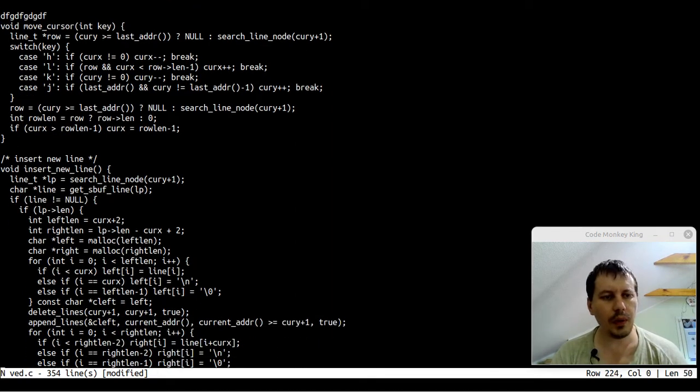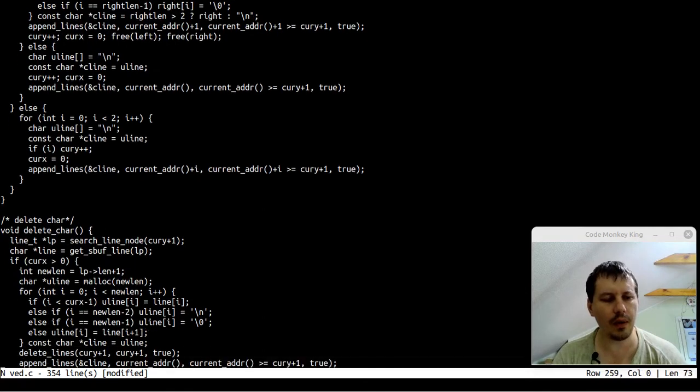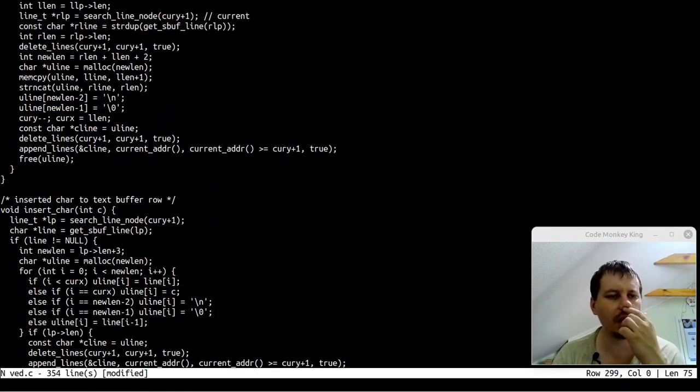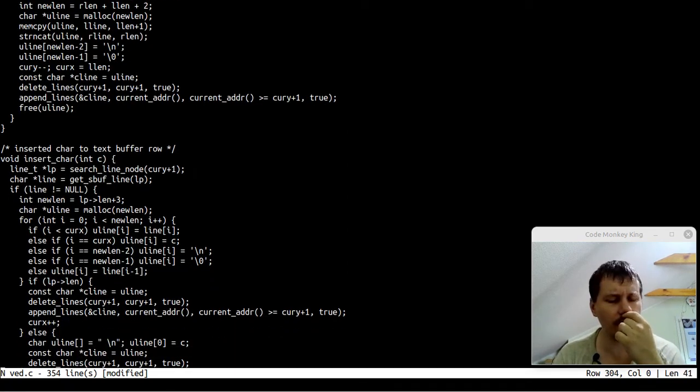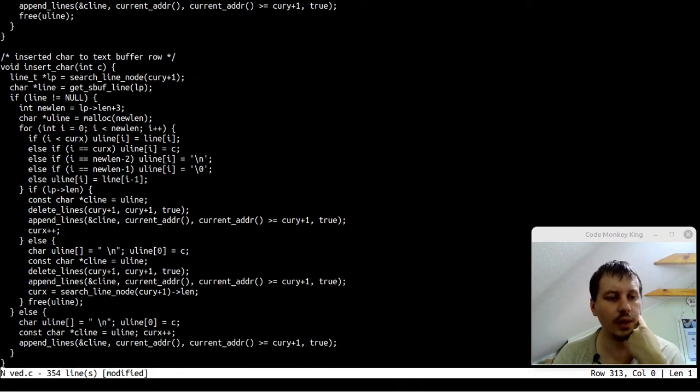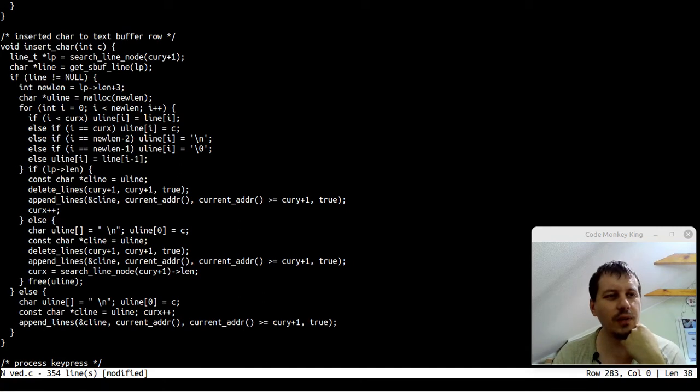So let's have a quick look at how these things work, starting from the insert character function, then insert a new line and delete character. Quite messy functions, but for now, I just hope no memory leaks here, although everything is possible. So if someone spots a memory leak in my code, please kindly let me know.